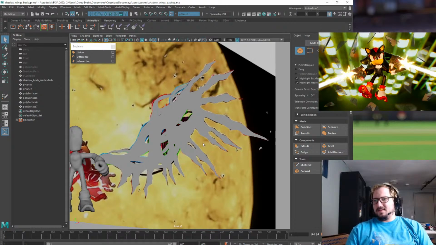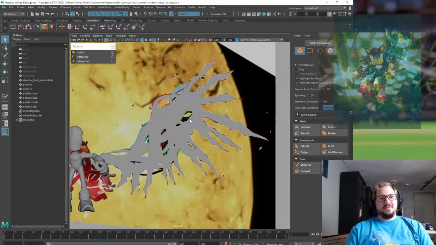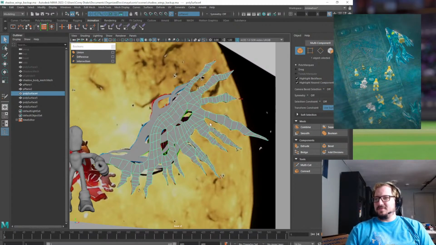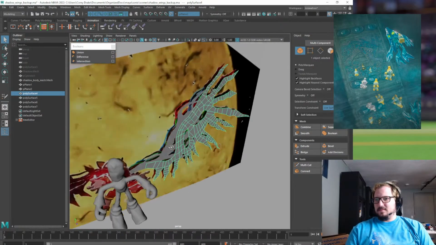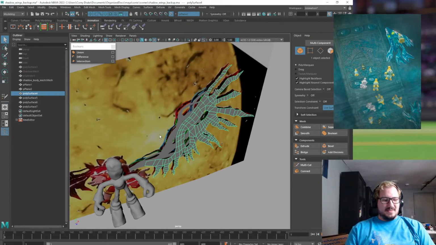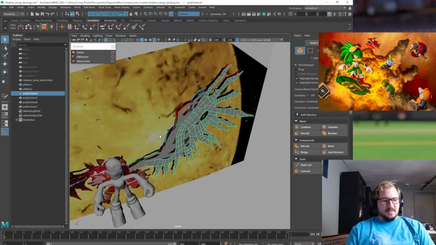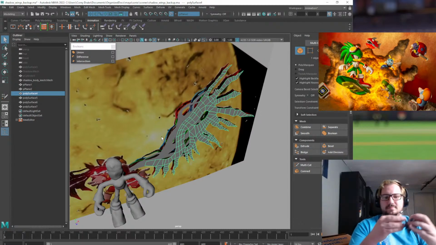This might be it, guys. Let's start to extrude this, and we'll see if this is enough geometry for us. So I want the base wings to be at least like double the width of his arm.